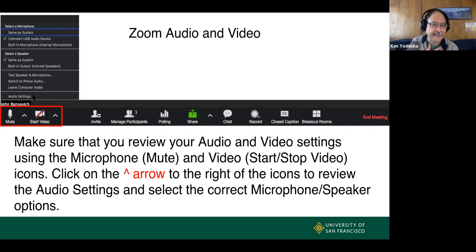Say if you're a really soft speaker, then you can increase the gain so that it picks up your voice better. Or if you have a really strong voice, you could turn down the microphone so it's not so hot. And the same thing is true with video: you can check some of the video settings, check if you have multiple webcams, or check the video quality.